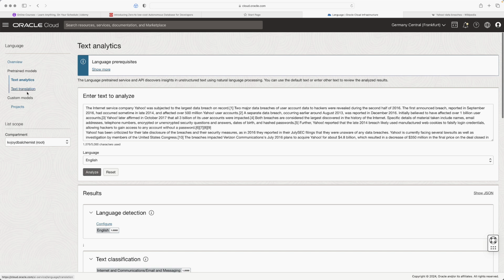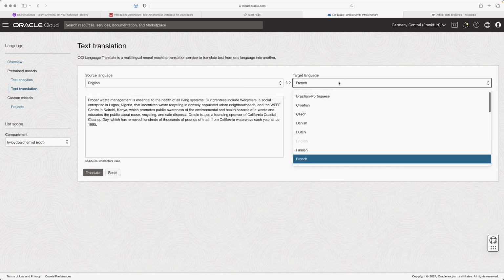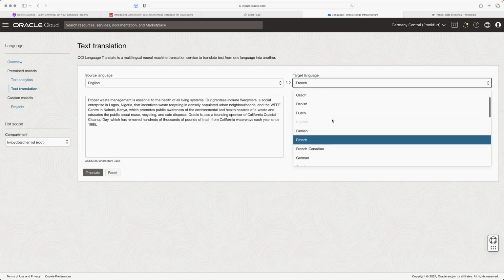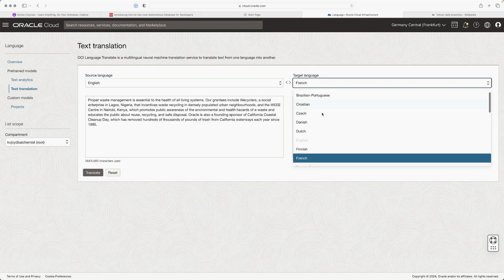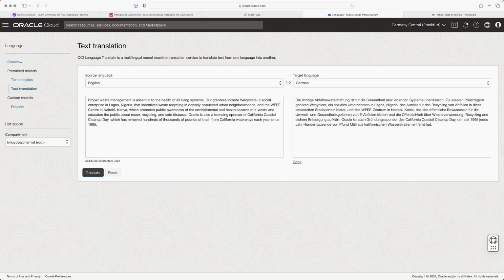And very quickly, if we look at text translation, again with the same text, you can choose from different target languages. I could go to Czech, Dutch, or German. Let's select German. I say translate, and it very quickly translates this text from English to German. So that's pretty much what we can do.